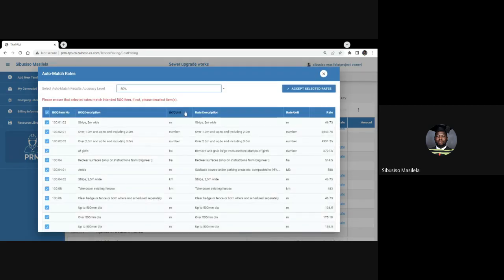this command will pop up, and then it will ask you, do you want auto match accuracy level to be 50%, 70%, or 100%? So this is up to you, but for me, I always go with 100%, because then I know what I have found is exactly what I am looking for. And then in a case where 100% doesn't work, I can lower my accuracy level.